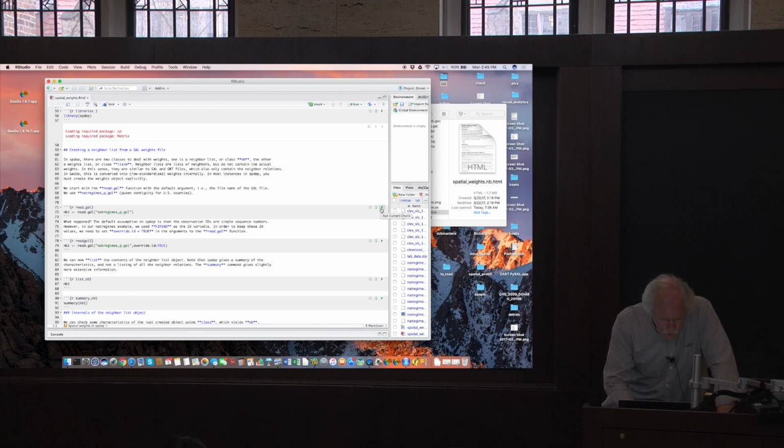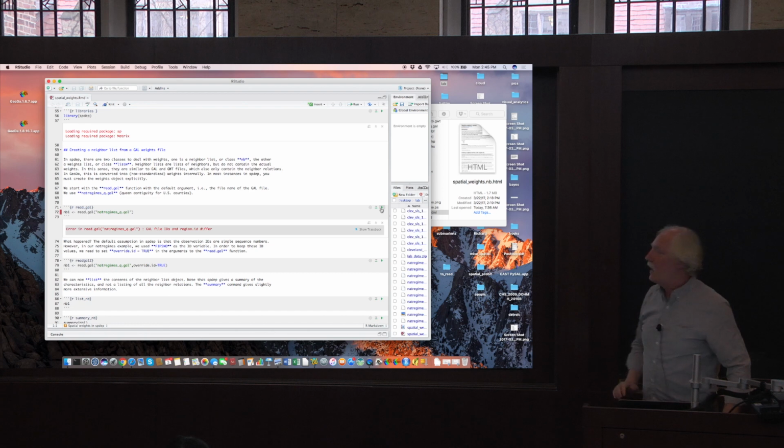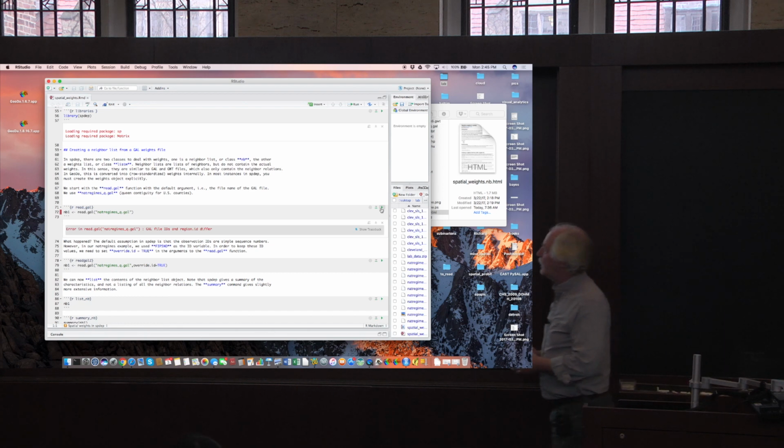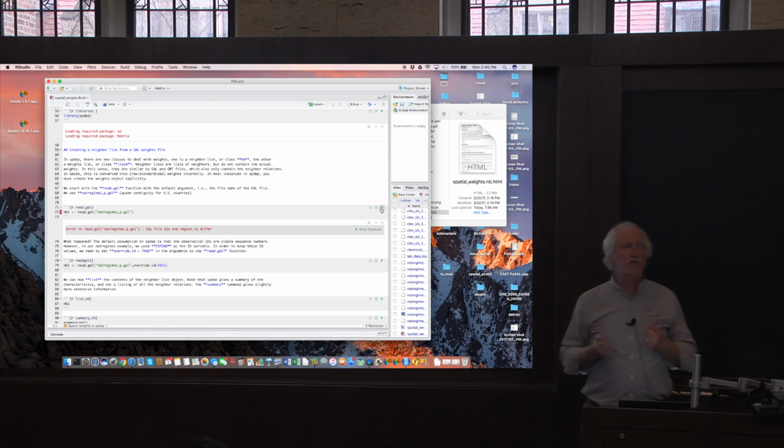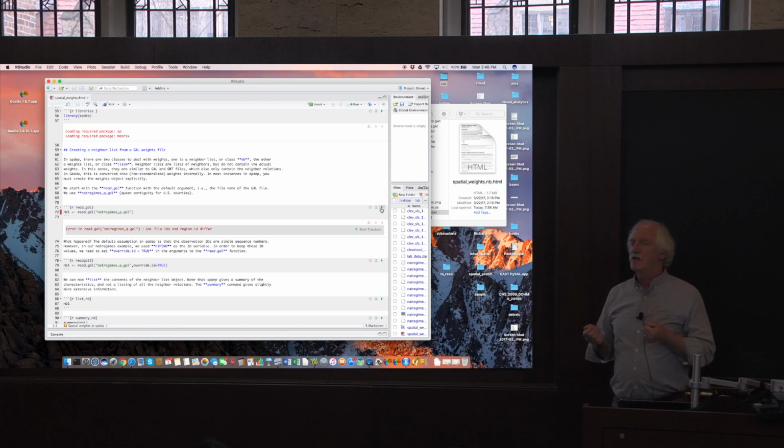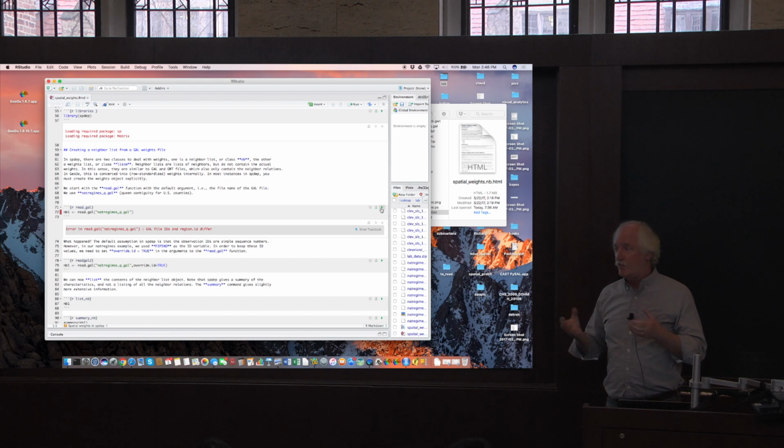So I purposely did this wrong so that you would have an error message. And this is again to drive down the message of the importance of the ID variable. By default, when R reads a GAL file, it takes the observations as being consecutive. So it just numbers them 1 through 3085 in this case, and works with that. But as you have seen, we put in FIPS codes. So we keep track of these things with FIPS codes.